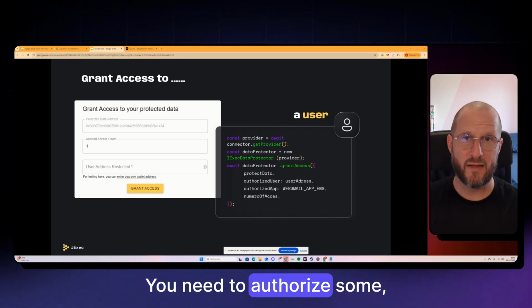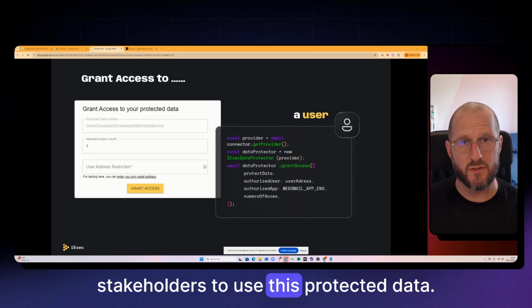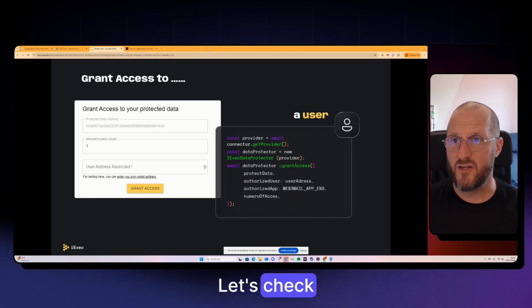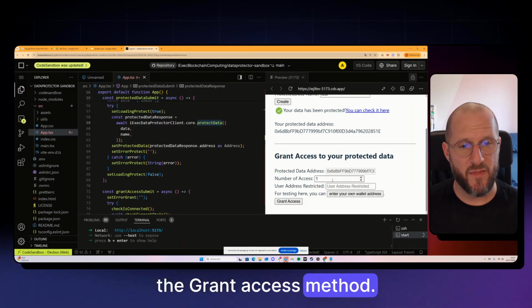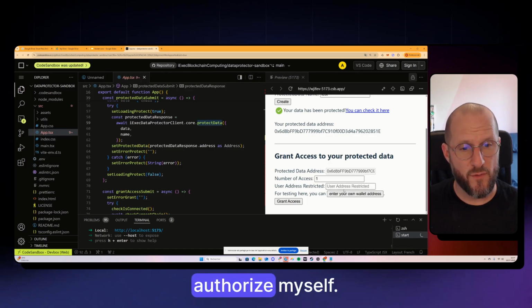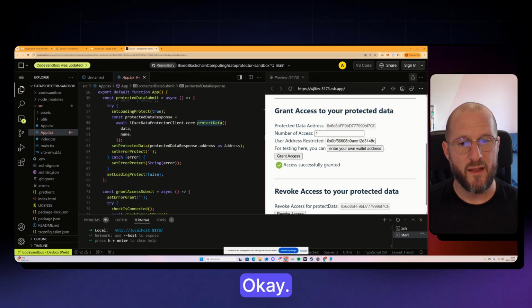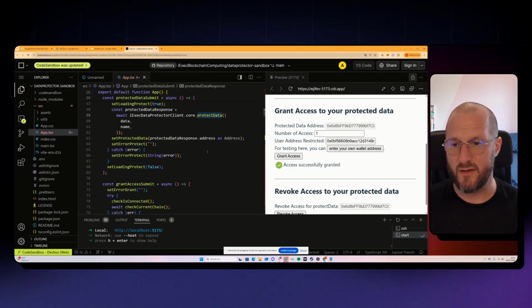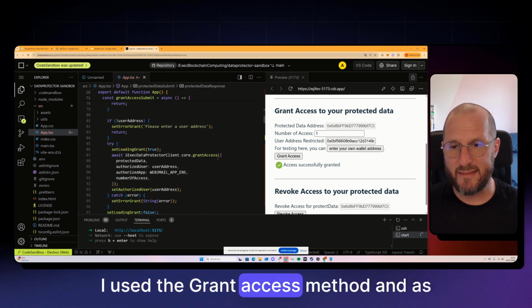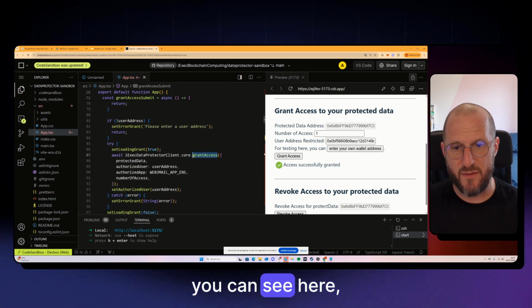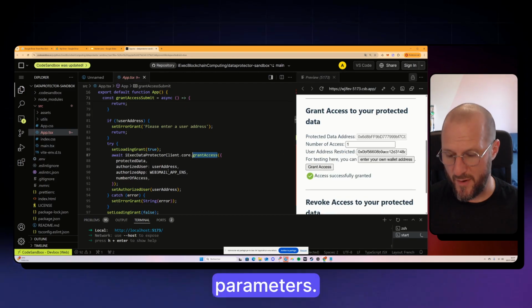You need to authorize some stakeholders to use this protected data. Let's check the grant access method. I will, for the demo, authorize myself. Okay, access successfully granted. I used the grant access method, and as you can see there is some important parameter.